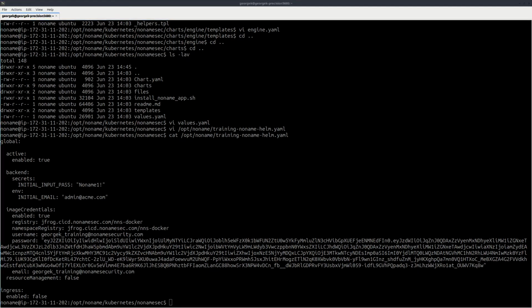and we are at the right spot. We need to be under /opt/noname/kubernetes/noname-sec. We need to make sure that our override file, training noname helm.yaml, is modified, and we need to execute helm. Helm is present in your VMs. So helm is the command.